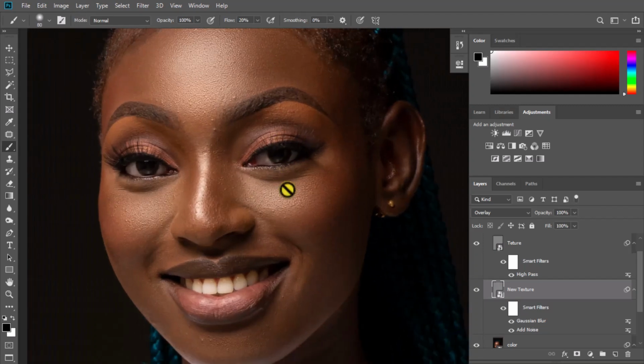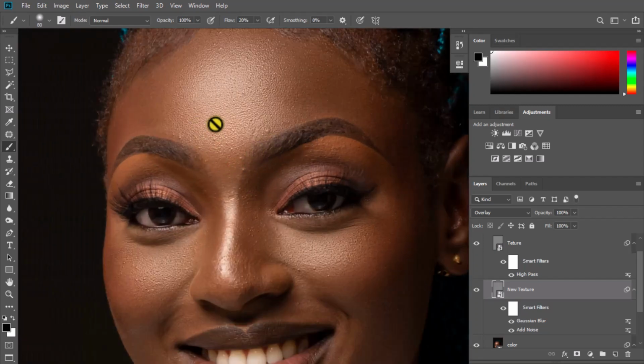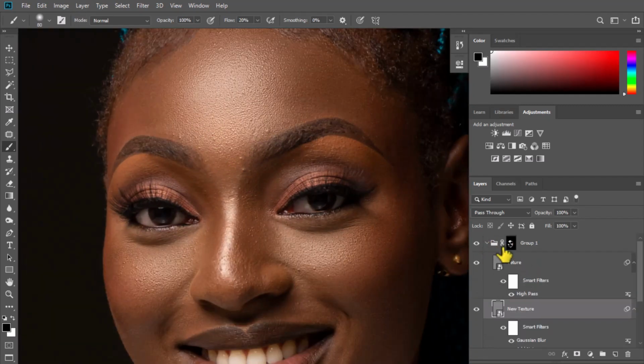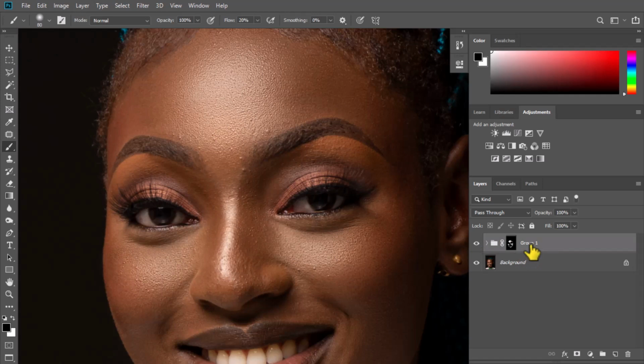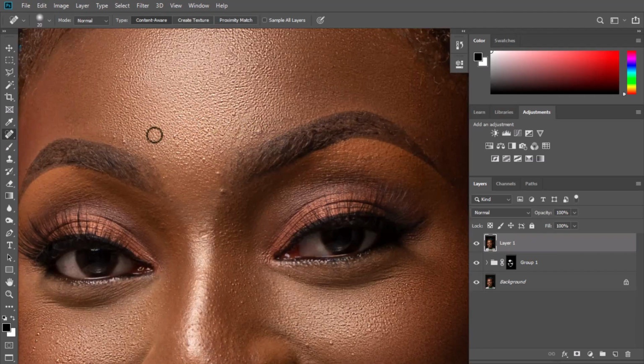And I know you will be thinking that, okay, we still have some of these pimples. If you want to remove them, why not? All you need to do is create a merge visible layer by holding your Ctrl Shift Alt E. Pick up your healing brush tool and just, in 30 seconds you are done removing some of the blemishes.